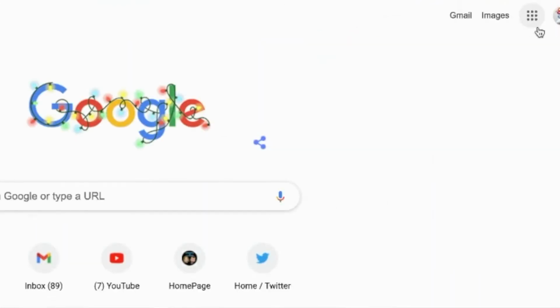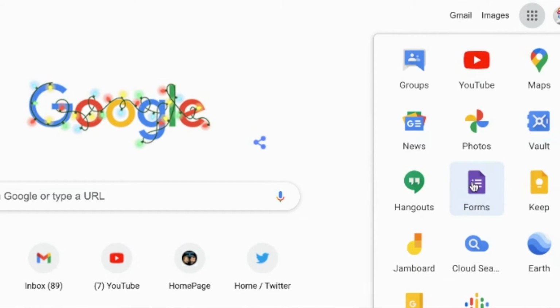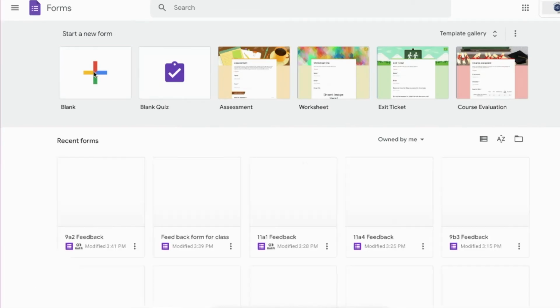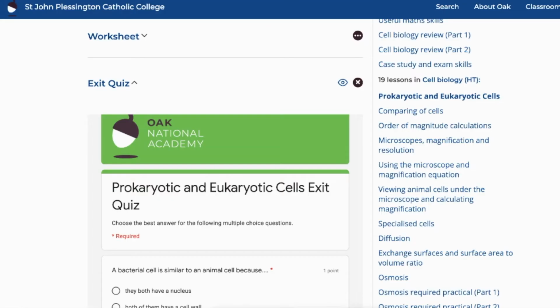So what I'm going to do is go up to what's called the waffle, the 9 little dots here, and search for Forms, Google Forms. I'm going to click on that and create a new Google form, this blank one. And all I'm going to do is copy the resource from Oak Academy onto my Google form.